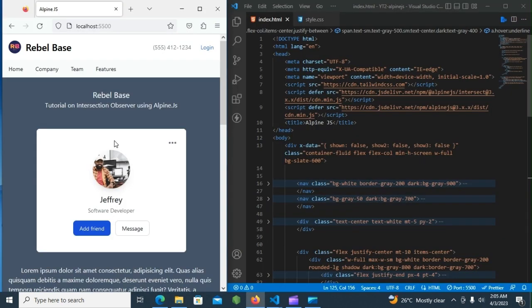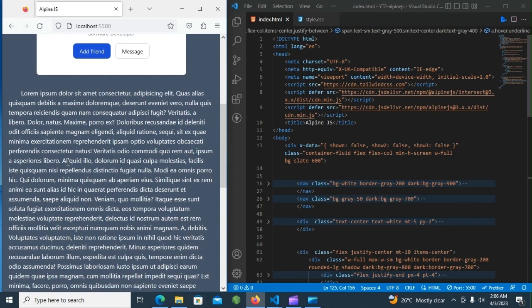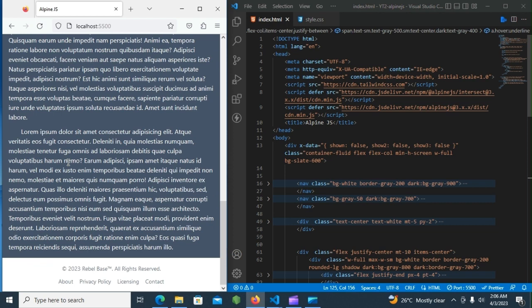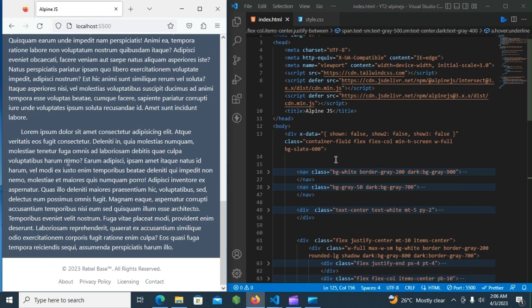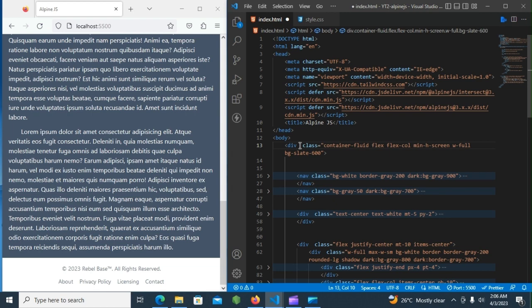This is it. It's just your basic navigation system. I have an intro here, H1 with a tutorial on intersection observer using Alpine.js, and then I have a card here. I have a little bit of an article here, lorem data. This is quite useless, so let me take this out here for now, and then let's look at the documentation.